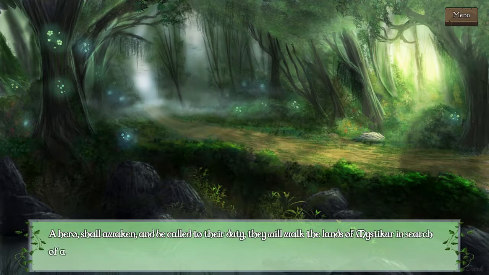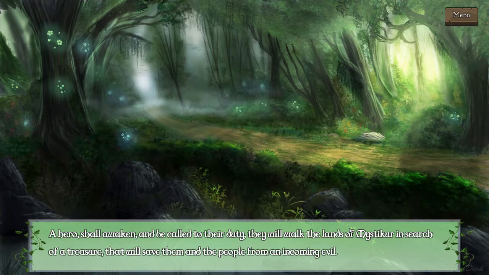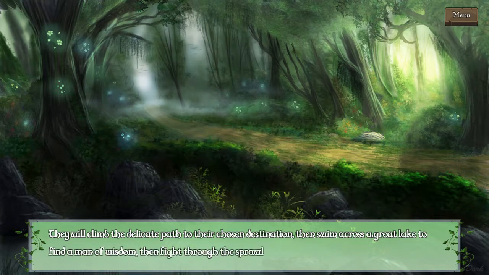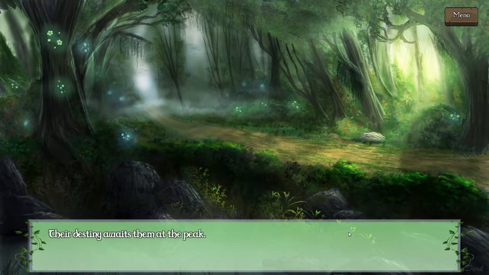A hero shall awaken and be called to their duty. They will walk the lands of Mystica in search of a treasure that will save them and the people from an incoming evil. I've never seen this story before. I'm gripped. It's meant to be based on a fairy tale. They will climb the delicate path in their chosen destination, then swim across a great lake to find a man of wisdom, then fight through the sprawling wood in search of the Valley of Truth. So that's kind of interesting that they're foregrounding all of this. Their destiny awaits. I mean, it's a prophecy. You've got to have a prophecy.